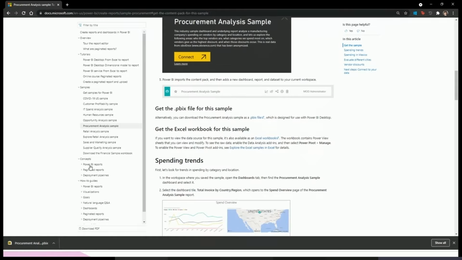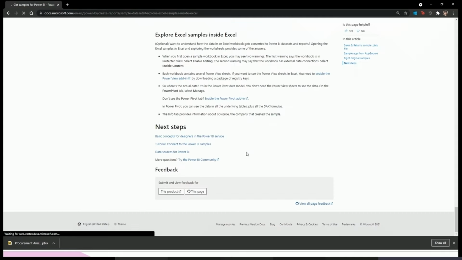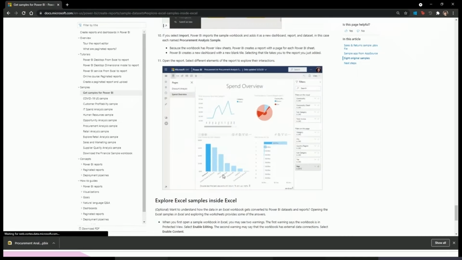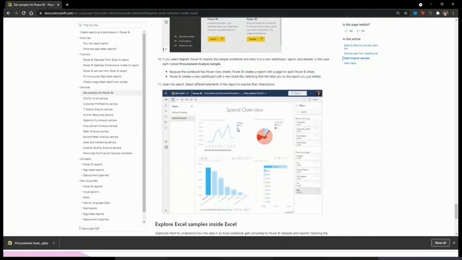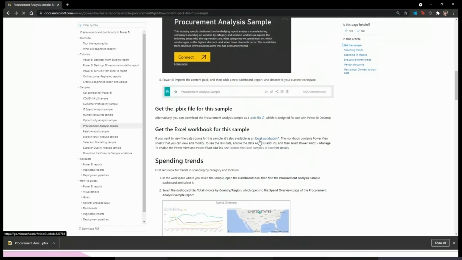But if you want to import your data from scratch, you can explore the Excel samples by clicking here. And once you click here, you will be able to see the Excel that we have on the data. You can follow all the steps that they have here. But the easiest way for you, go there, download the Power BI because you know how to get your data, and start playing around with the visualization. Let me copy and paste again the link in case you don't have it.